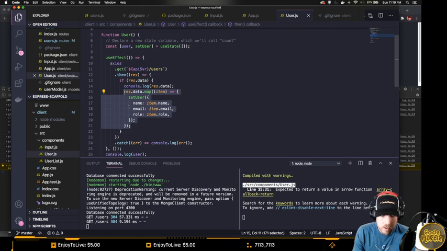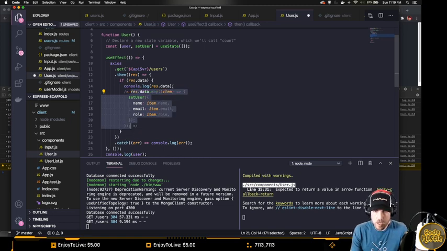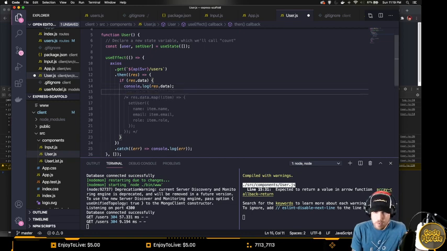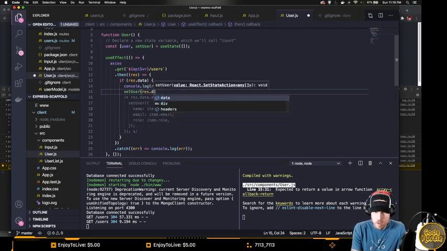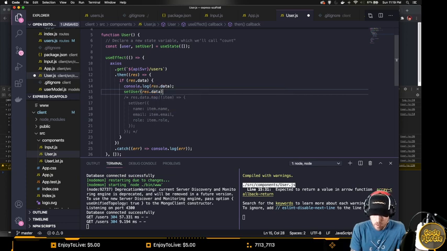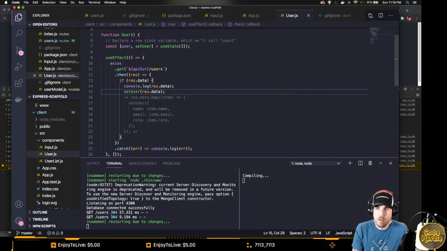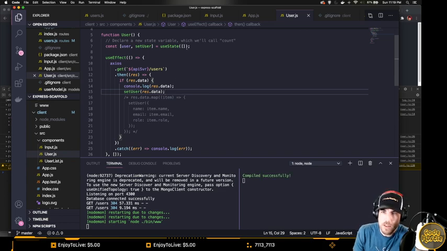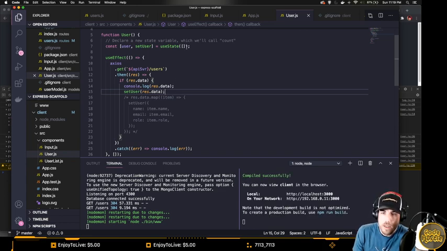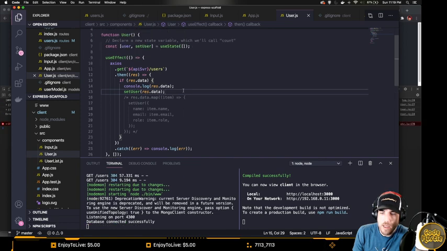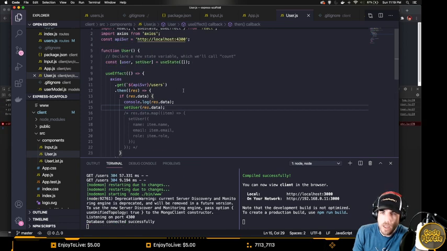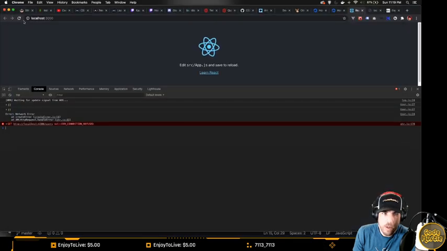Let's try this. Let me go ahead and comment that out. What if you did that? That looks like it already is an array of objects, right? So if I do this, this would just be pushing this into here as an array of objects, right? Yeah.